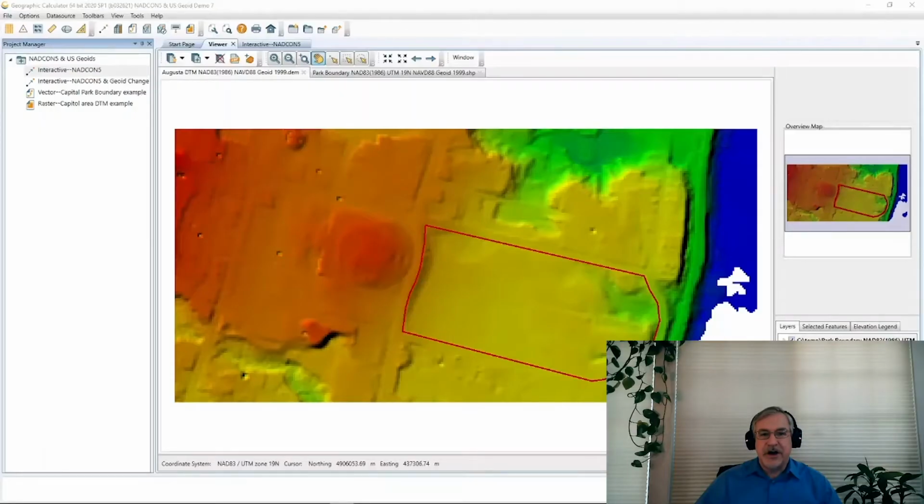I've created 4 jobs in a project called NADCON5 and US Geoids. We have 2 interactive conversion jobs. These allow conversions such as projection changes or datum transformations of individual points. There is 1 vector conversion job where we will transform the 3D shapefile, but we could process the LiDAR data in a vector job as well. Finally, there is 1 raster transform job to show how we can transform the digital terrain model. I have pre-filled some information in all of these jobs to save us some time.